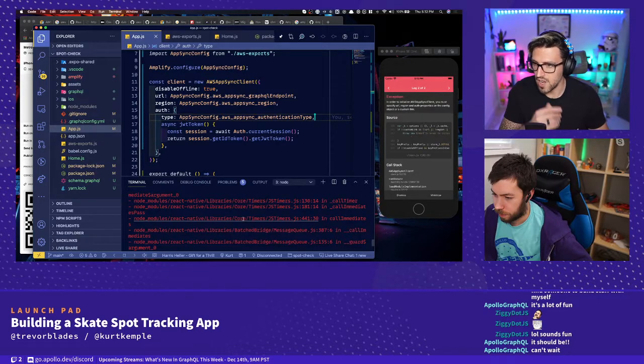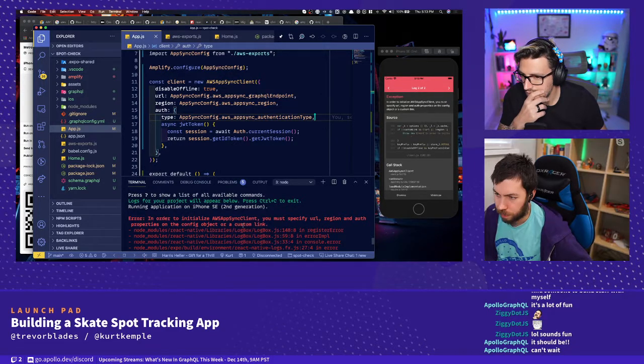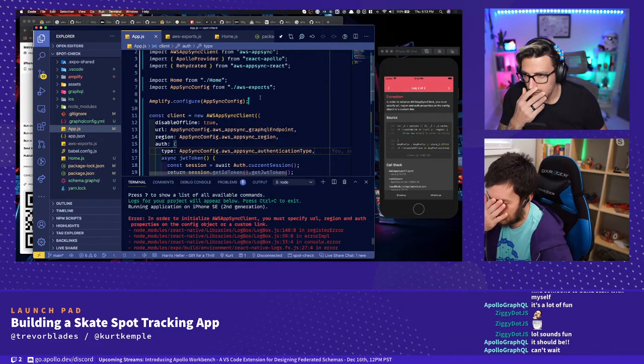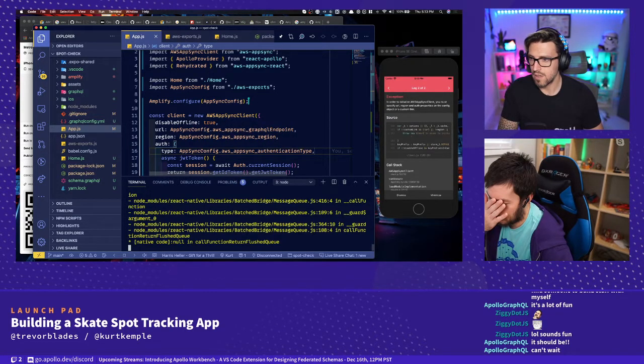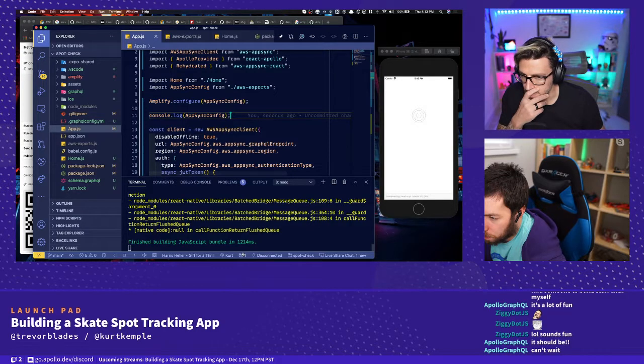Still saying we're not giving it the URL, but we 100% are. Let's console log what the Appsync config is. Oops. No, I was waiting for autocomplete. There it is. Waiting for that autocomplete. All right, so yeah, let's console log this and at least see.